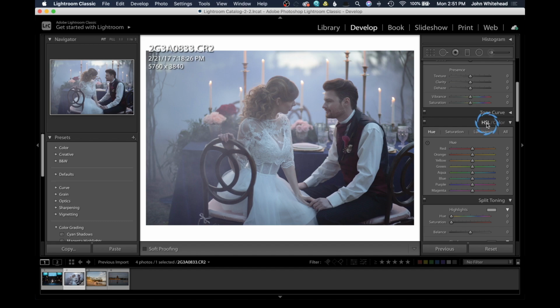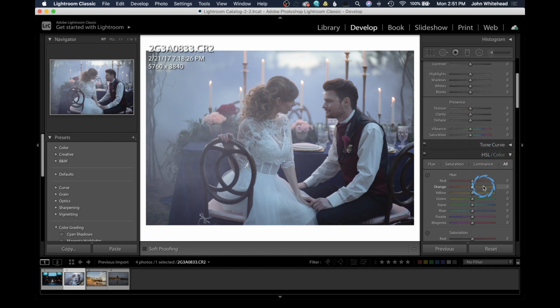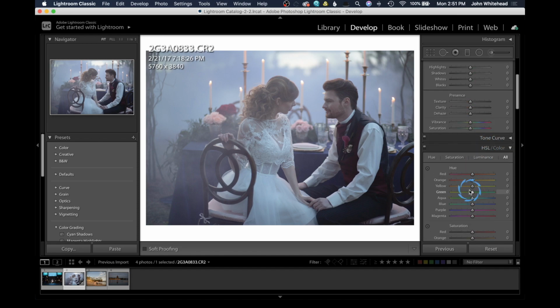Just like before, we had the standard HSL where we can come in here and we can work on just the hue. So we can adjust the color. These are the colors that we can adjust. Then we can go into saturation. Then we can go into luminance, or we can have them all show up. However, I'm not a huge fan of the way this works, but I do like the color mode.